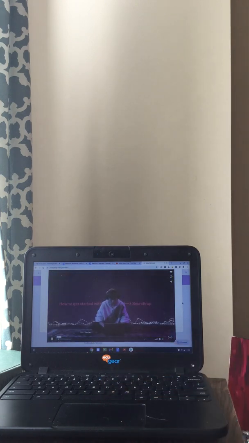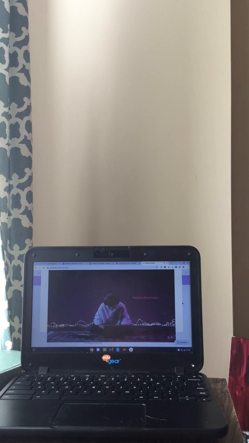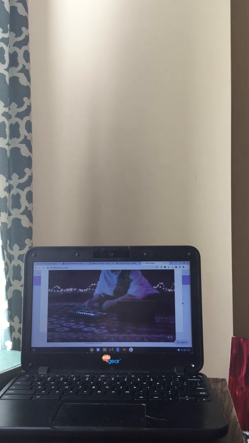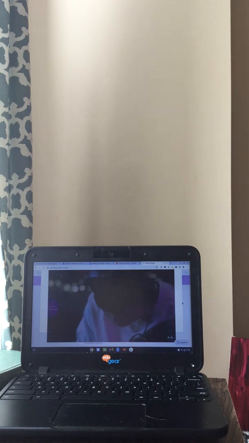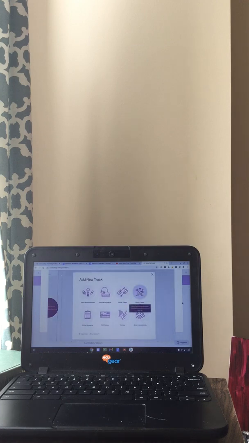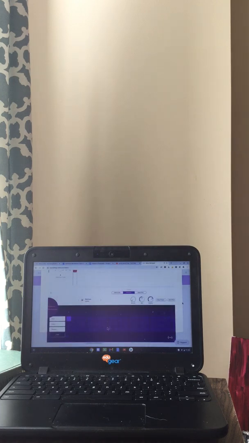Welcome to Soundtrap. Here, you'll learn the basics of the Soundtrap Studio with the Patterns Beatmaker, the Loop tab, MIDI instruments, and audio recording. We will also show you how to collaborate with other creators. Get started with the Patterns Beatmaker by adding a track. Choose drums and beats, and create your own beat by clicking on the boxes.